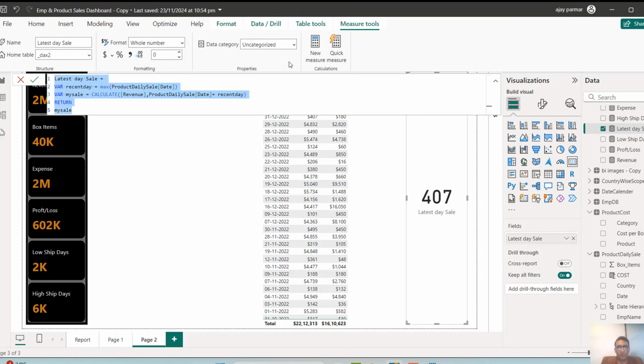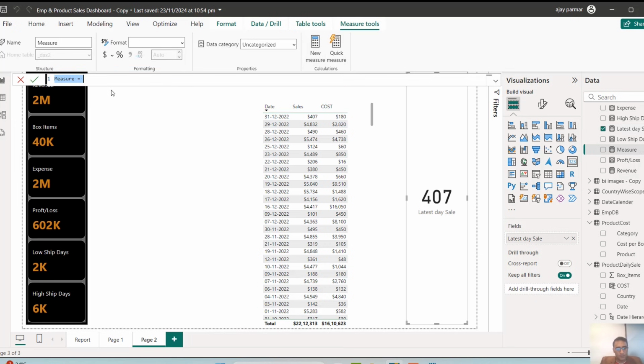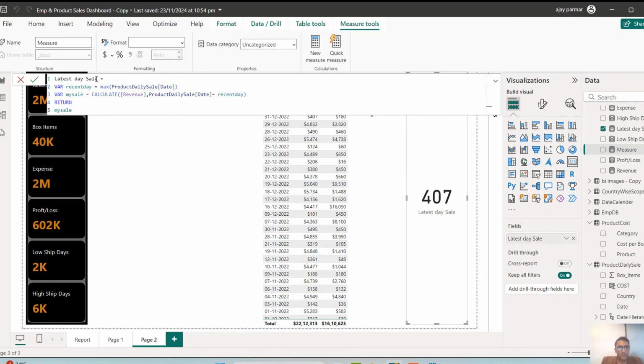So now you can create the copies of all these. I hope now you have understood this. Okay, in this way, please create the copies of everything. I'll just go and create maybe for box item and maybe for, let's say, expense. Okay, new measure. Let's just paste this here, latest day, and this is expense. So all I have to do is change this to expense. Rest everything remains the same.